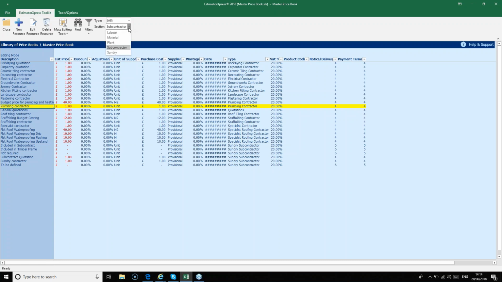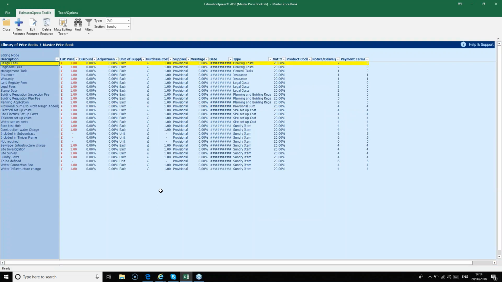Finally, then we're going to go to the section drop-down box and select Sundry. Similar to the subcontractor section of the price book, this is a list of £1 people. So we've got everything from architects' fees, engineers, legal fees, stamp duty, and so on. They're mostly used in the preliminary workbooks to assign costs to people like structural engineers, surveyors, planning applications, insurance, and so on.